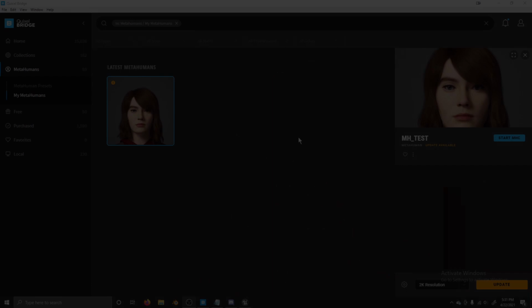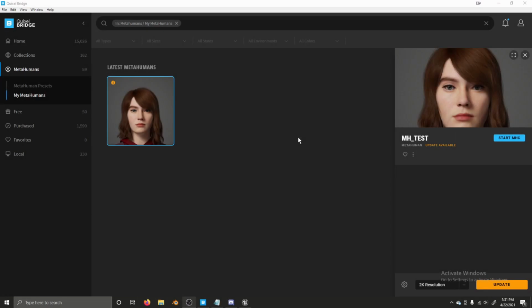Let's begin. Here we are in the My MetaHuman section of Quixel Bridge. This is where you download any MetaHumans that you've created. So right here we have the MetaHuman that I created in the previous video, and I'm going to go ahead and download this. I've actually downloaded a previous version, so I have an orange update button.